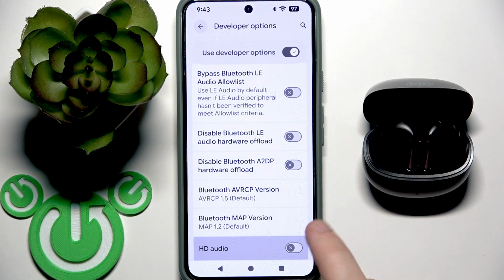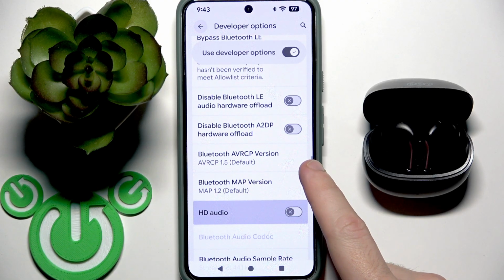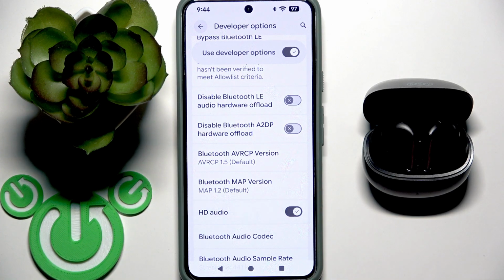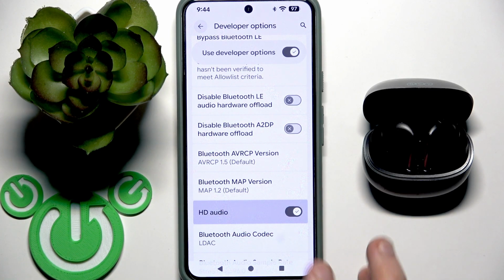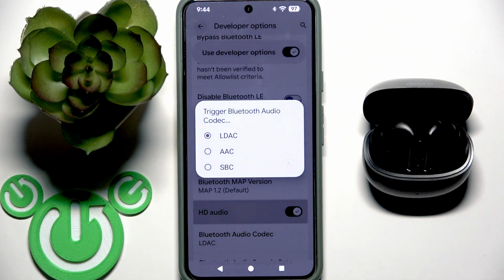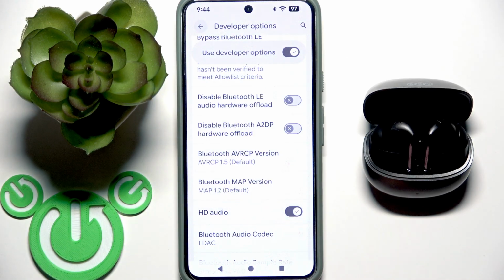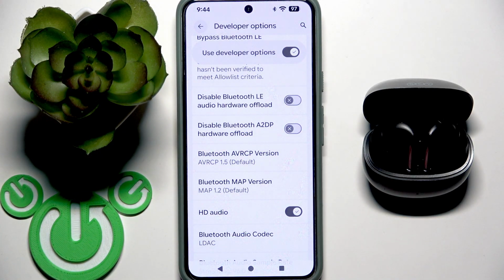To enable HD audio you need to tap one time at the slider near to it if the slider has an empty background. Once you enable HD audio, you can now firstly check your Bluetooth audio codecs, but you can also switch between them. To disable HD audio, you need to tap also one time at the slider if the slider has a colorful background, and once you disable HD audio, you will now use SBC Bluetooth audio codec.